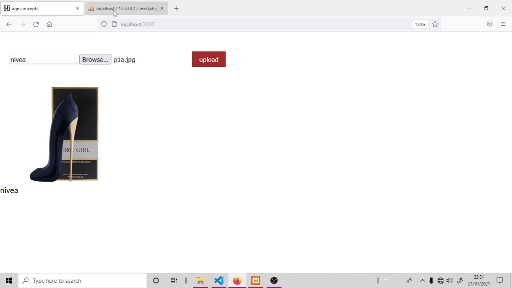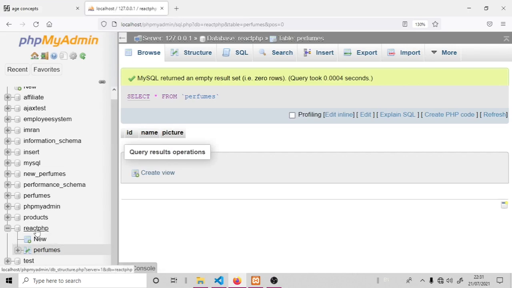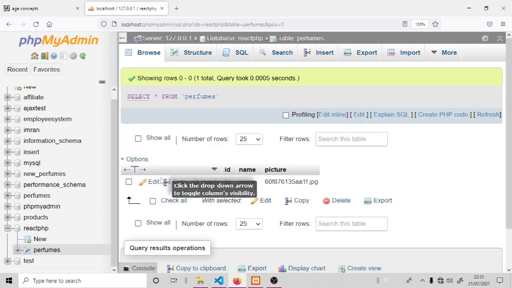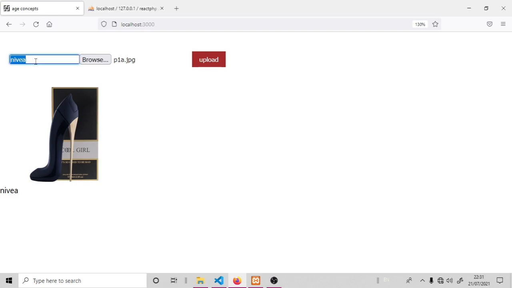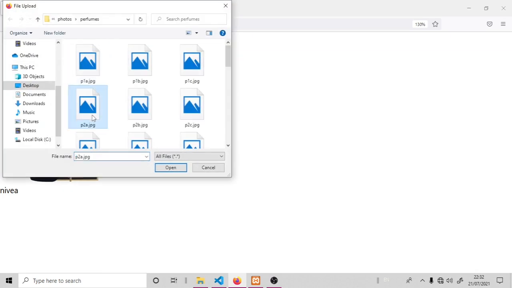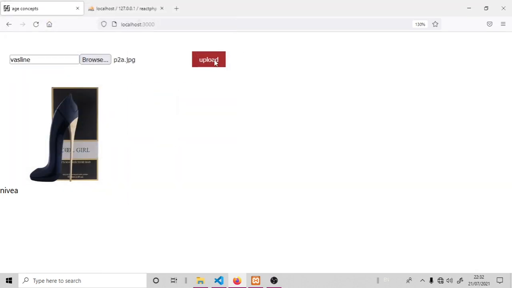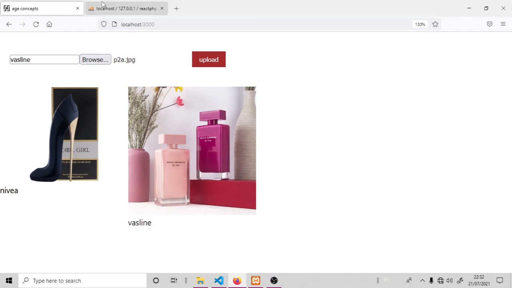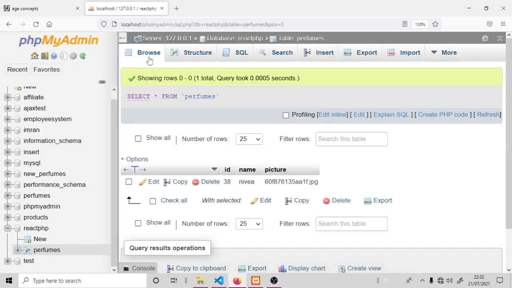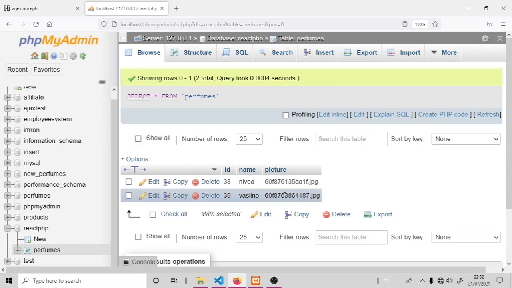If I access my SQL database, I have created here one called React PHP. This is the table called perfume status containing the information. There I have the information. So if I add another perfume here, let's call it Vaseline, and I choose another image and I upload, there we have the image, and if I go to the database and I refresh this table, there I have the information.